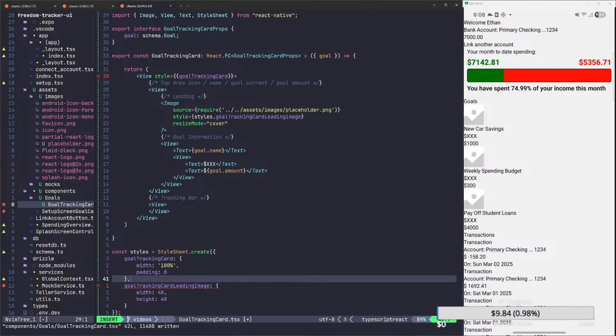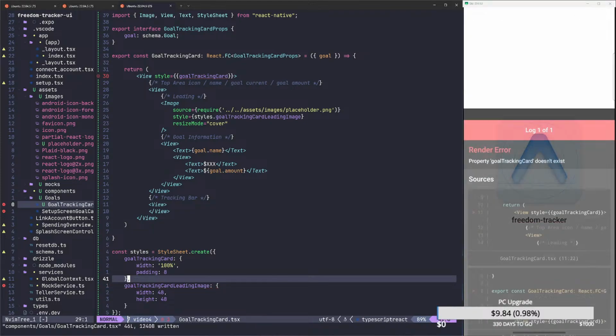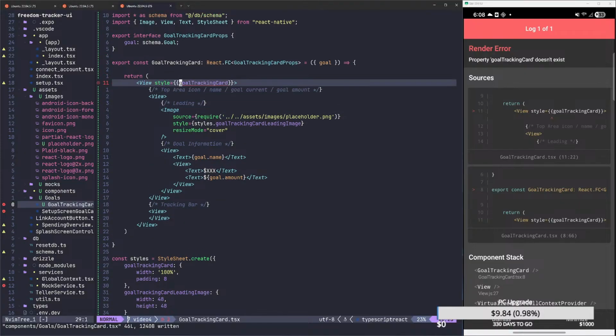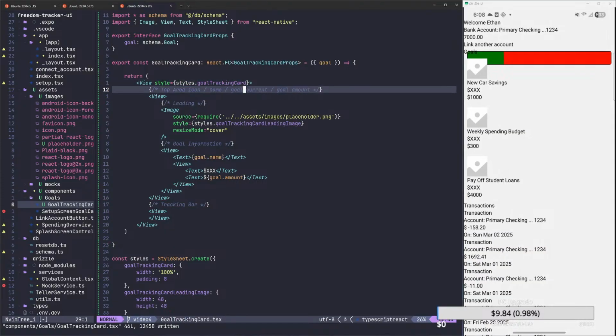And let's make sure this doesn't break anything. Let's make sure we say styles dot goal tracking card, and we don't need this double. Do that. There we go. Now we have styles dot goal tracking card, and it just breaks everything. I love to see it.